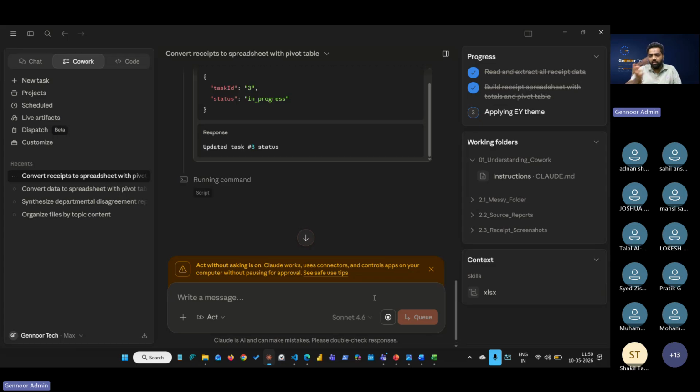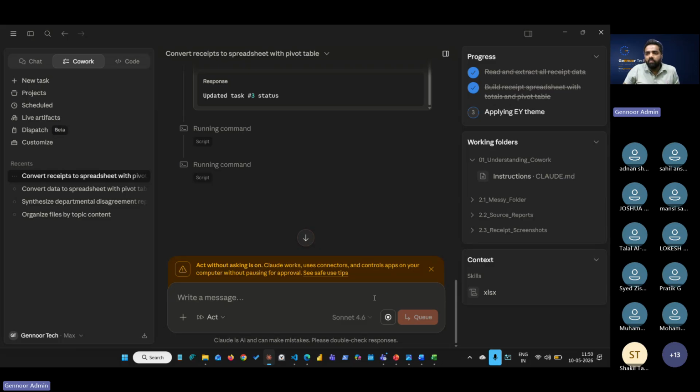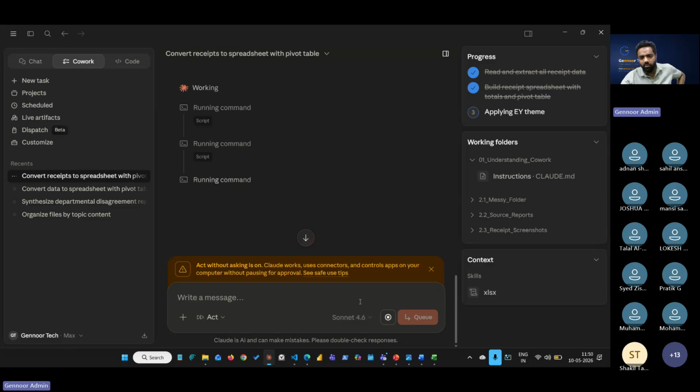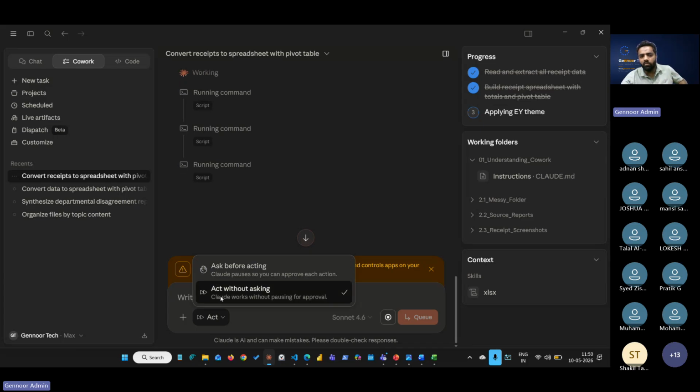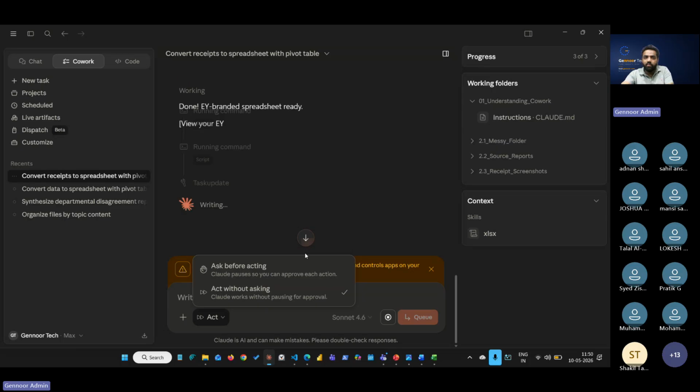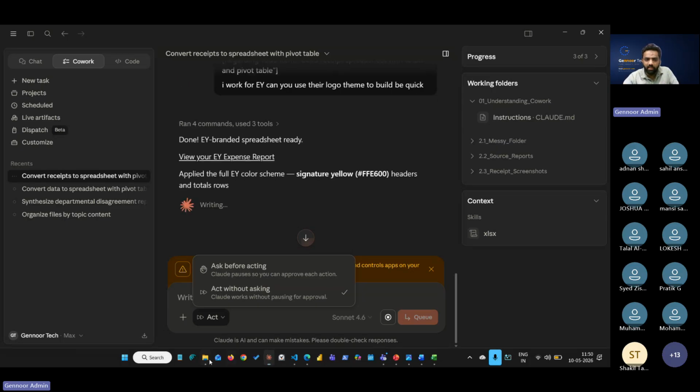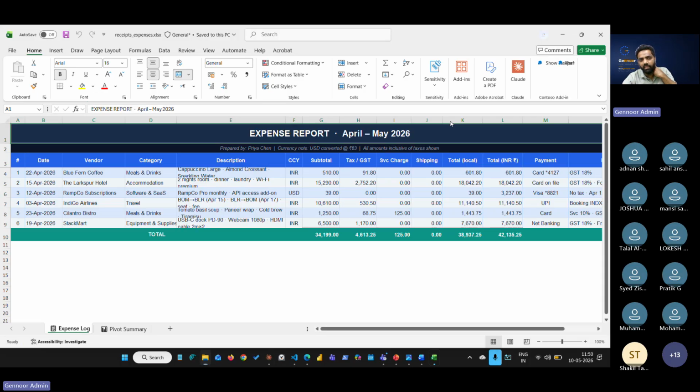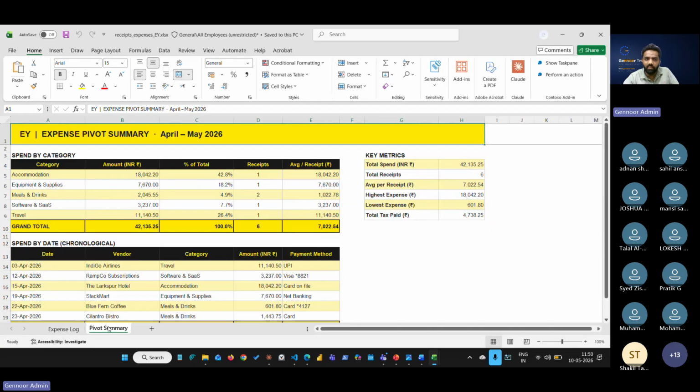We are just seeing the demo, but you can iterate through the process before giving the final action. Once you are sure about the result, you can use the same project over and over again without asking Claude to ask you. So act without asking is possible. To be very honest, you should go for this only when you are sure about the work that has been done. If I come to this view expenses thing, now I've got the result in the EY format. I can specify what header, color, and everything I want, but this is amazing that I'm able to get this.